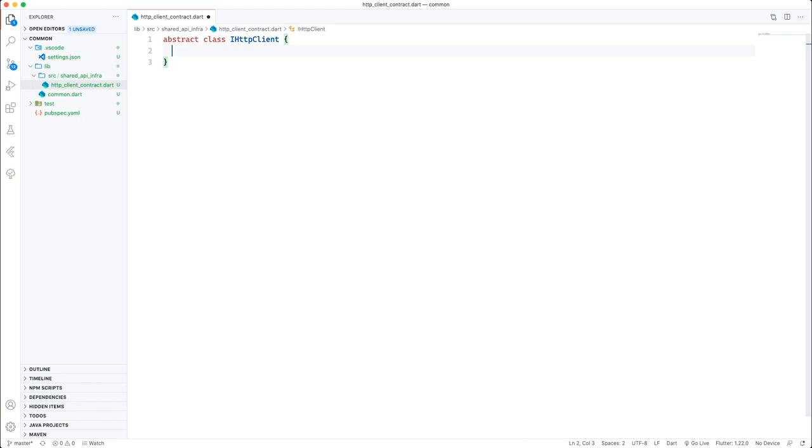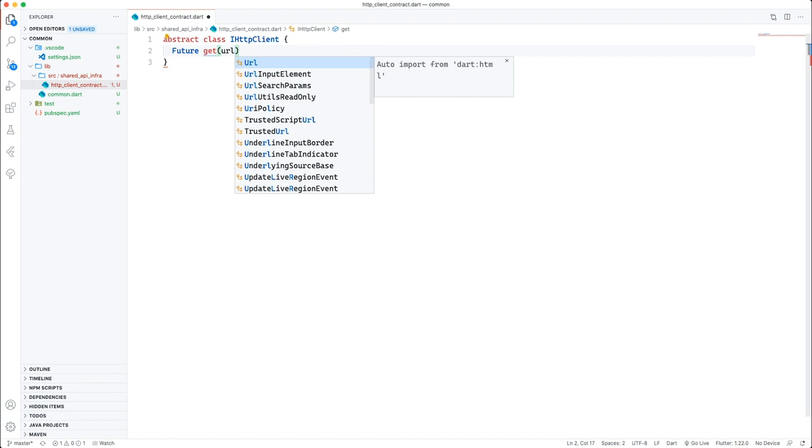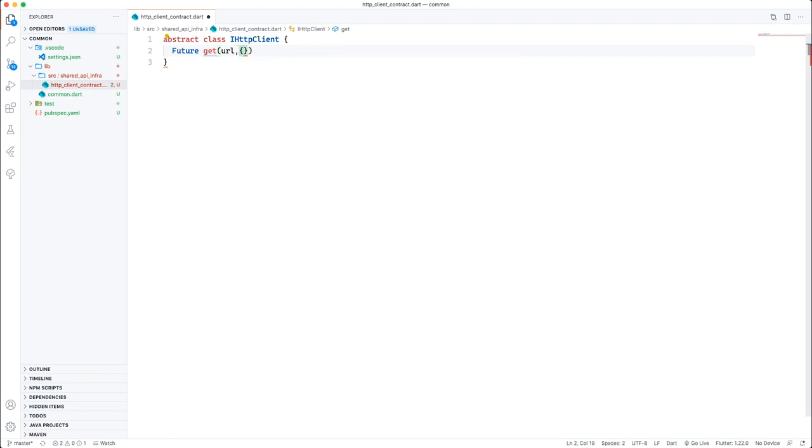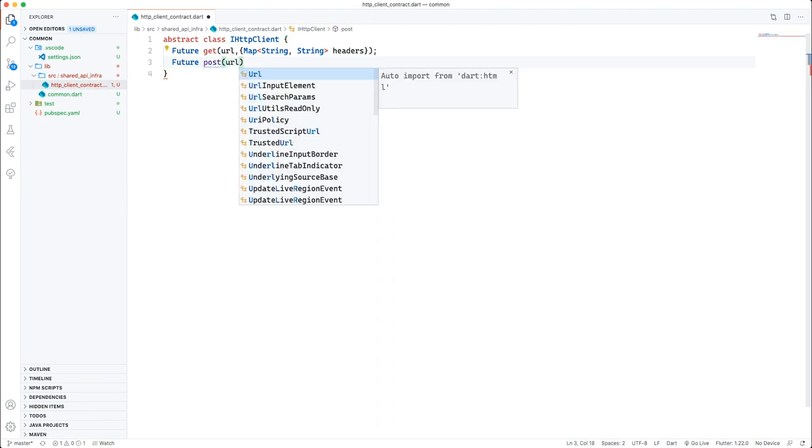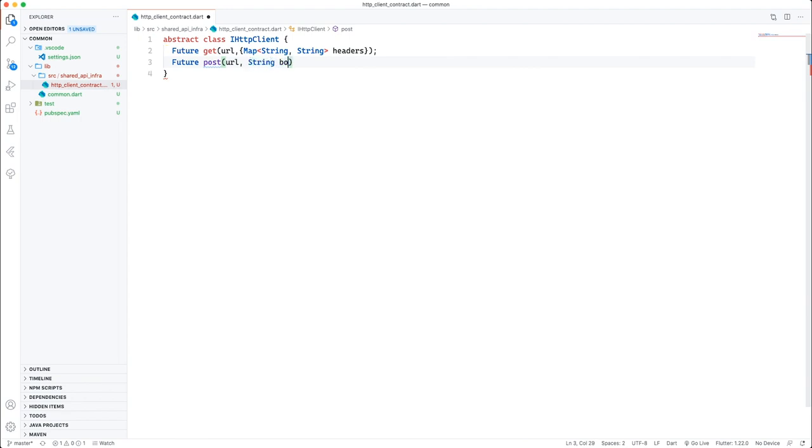Inside my client contract, I'll have two methods for now. I'll have a get method which accepts a URL and an optional header. And I'll also have a post method. This accepts a URL, a string body, and also an optional header.